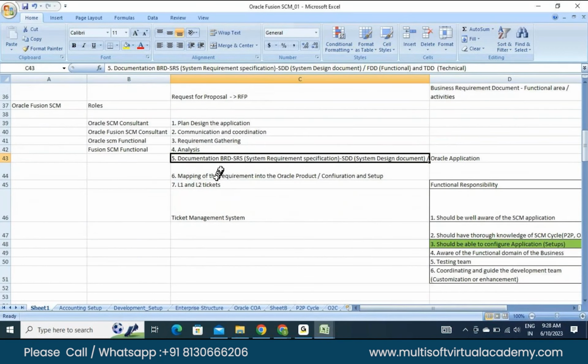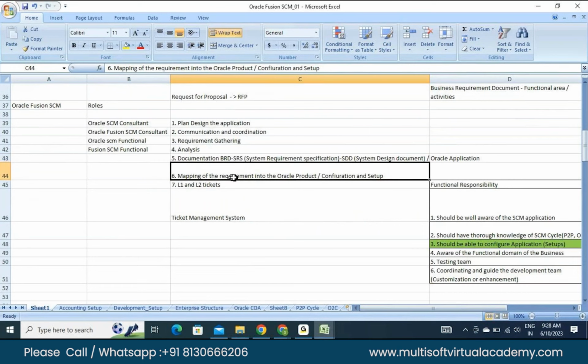And as I told you, the mapping of the requirement into the Oracle product and doing the configuration and setup is the main part the Oracle functional consultant will do. The person should be able to understand these documents and then do the configuration and setup. Because 70 to 80% of the configuration and setup are one-time setups, they should be well aware of what is written in the SRS and SDD, and how they can map it into the functional configuration in the Fusion application.